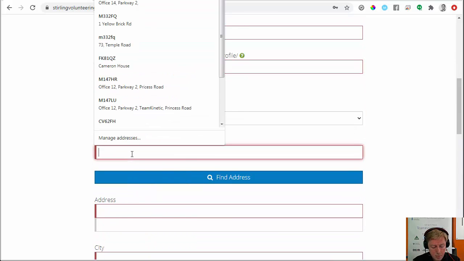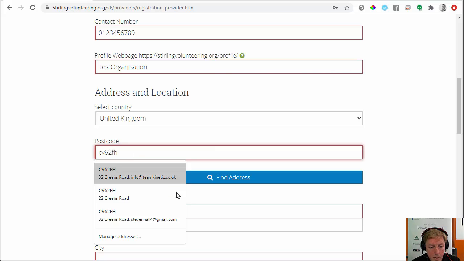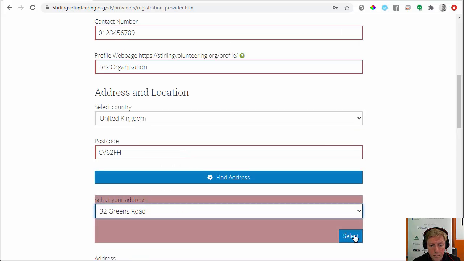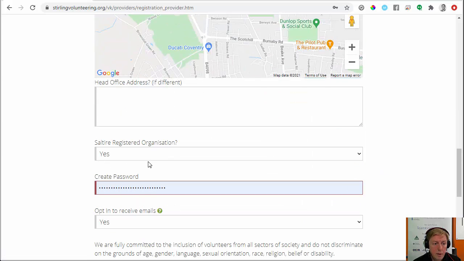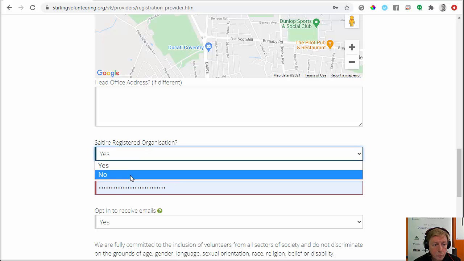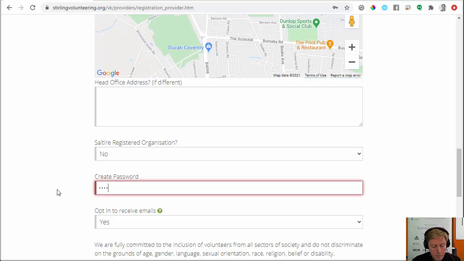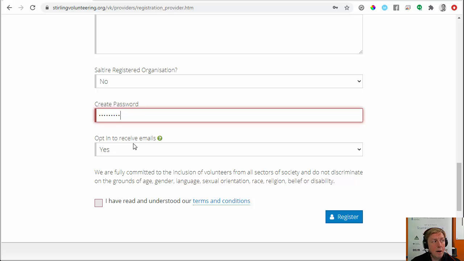Next, you put in the postcodes. Make one up. Then you just answer these as best you can. Opt in to receive email, so you will receive emails if they're specifically for you. If a volunteer joins your opportunity, you would always receive that email. If it's anything the system deems important that you need to know, then you will get it. What you're opting out of here is what we call bulk emails, so emails that are generic.